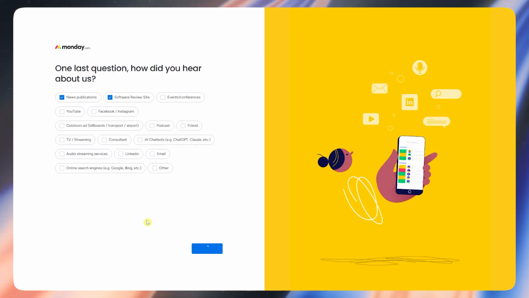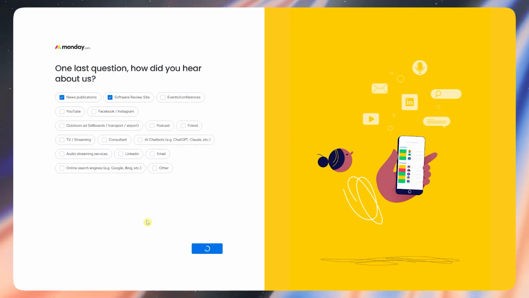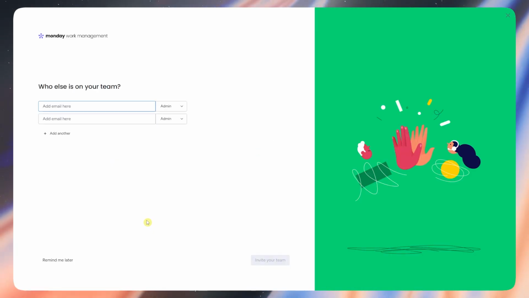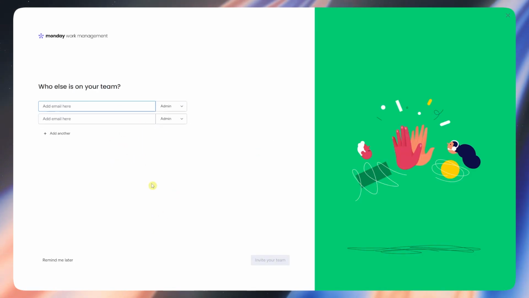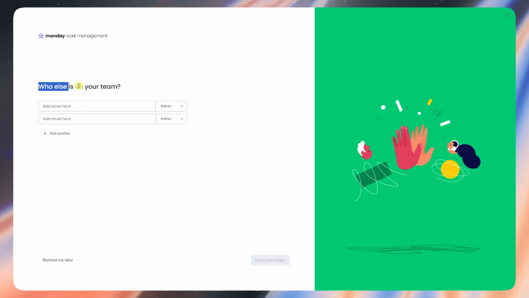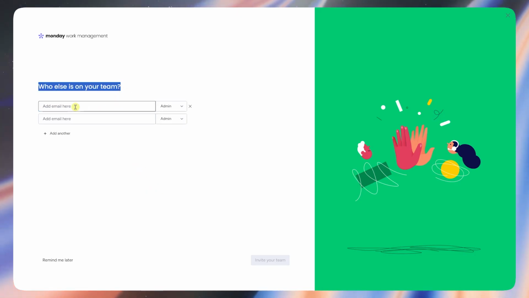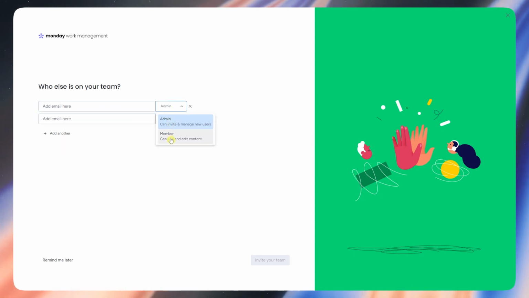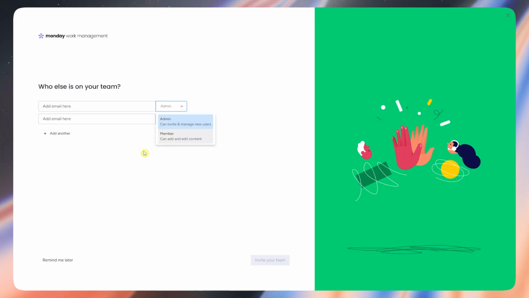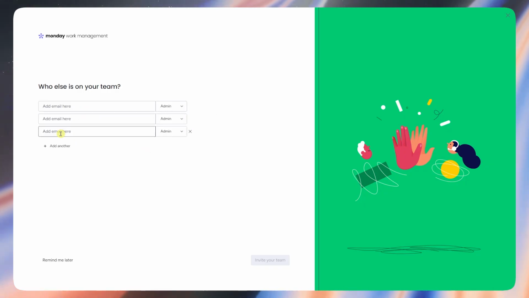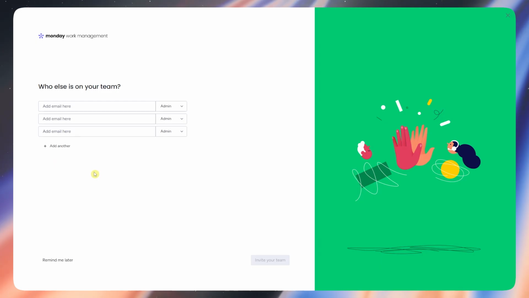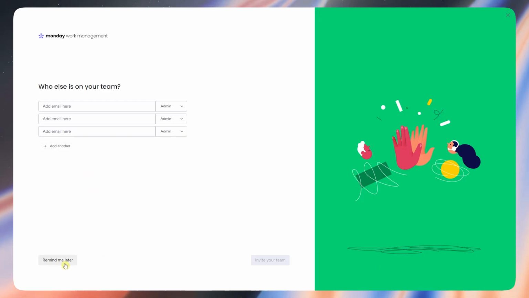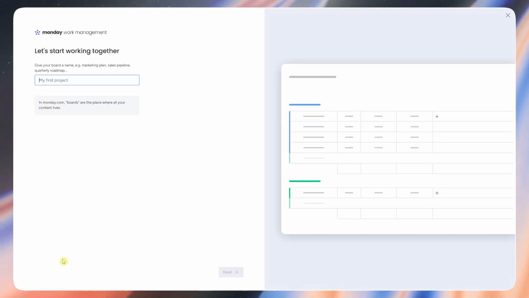And after that, we will be prompted into the next process, wherein we will be customizing or tailoring our team, our board, and our workspace here in Monday.com. So in here, you can add your team members right here. You can add their email, and then you can go for the permission or their roles right here. They can be an admin or a member. And if you need more, you can always click here and add another so that you'd be able to add everyone on your team. And I'm just going to click here on Remind Me Later because this is just a sample team.